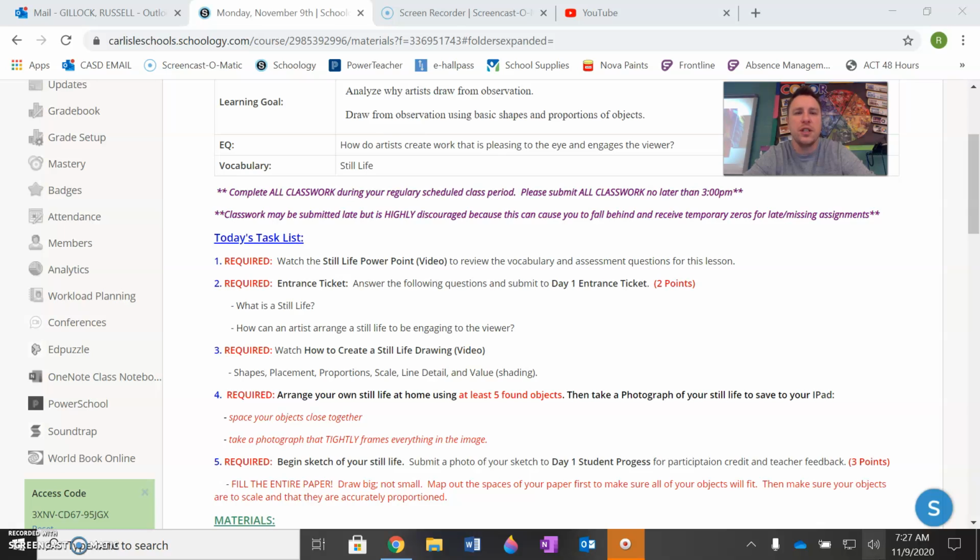Your central question for the entire project is, how do artists create work that is pleasing to the eye and engages the viewer? So not only are we going to be drawing these objects as we see them in as much detail and proportion, scale, and light and shadow as we can, but we also want to know how we assemble, how we create that artwork to be as interesting to the viewer as possible. So make sure you're thinking of that as you move forward today and throughout the rest of the unit.